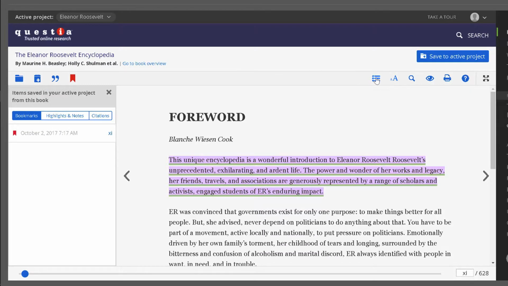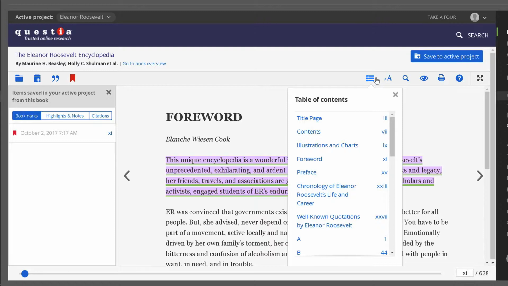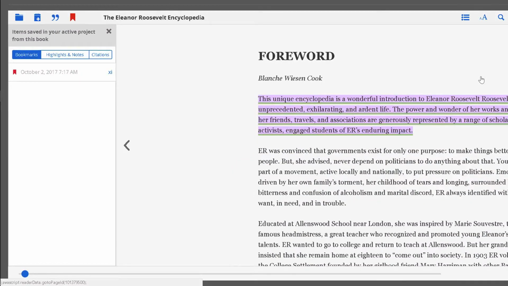The first icon on the right opens the table of contents where you can jump to any chapter. The icons on the top right allow you to adjust the font and size of the print, search within the article, look up a word in the dictionary, or print a single page. You can minimize the content above the ribbon by clicking on the 4 arrows icon, which will provide you with additional reading space on the page.